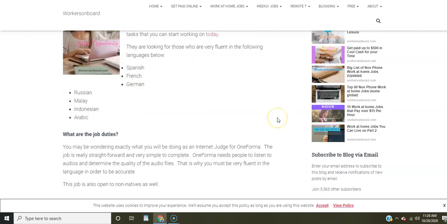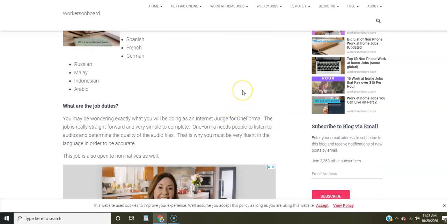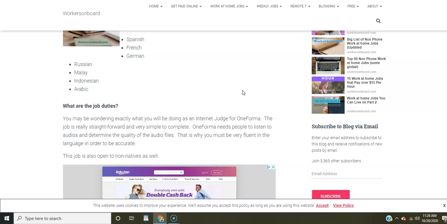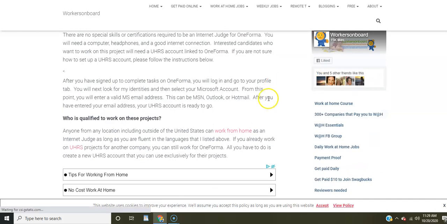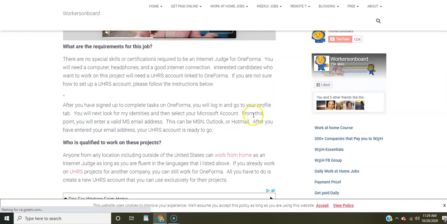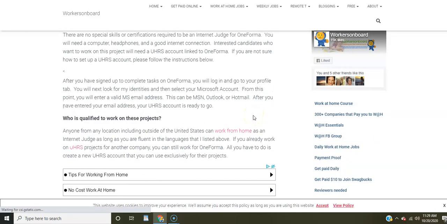And so what you're going to do, this is a really easy job. It is also open to non-natives, but you're going to listen to audios and determine the quality of the audio files. And that's why you need to be accurate. So there's no special skills or certifications. You do need to have a computer, headphones, good internet connection.